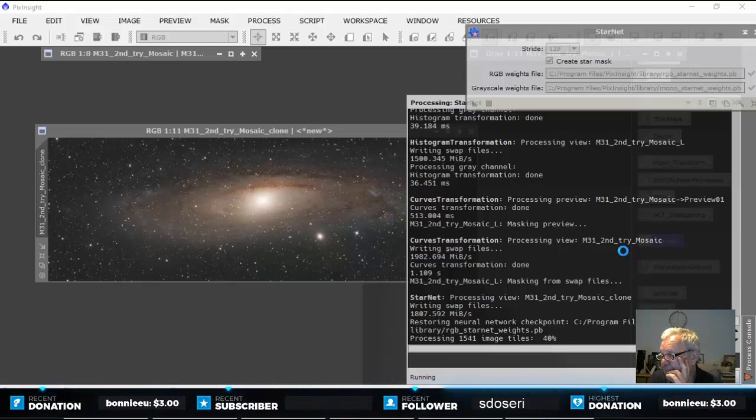And really, you don't need to use pixel math for the HA and the O3. You can use NB RGB combination, which is, I'm not sure if it's a script or a process in PixInsight. I think it's a script. And that works well.